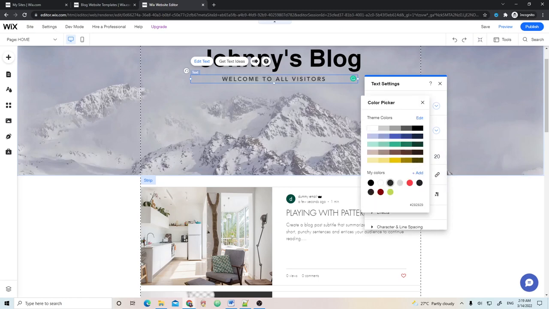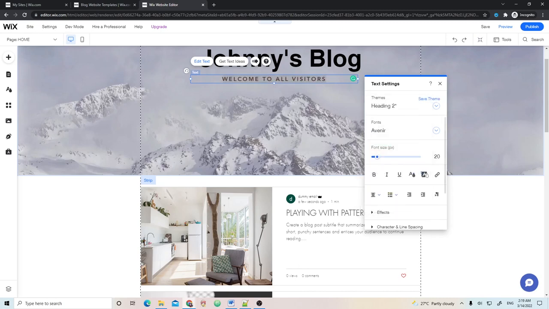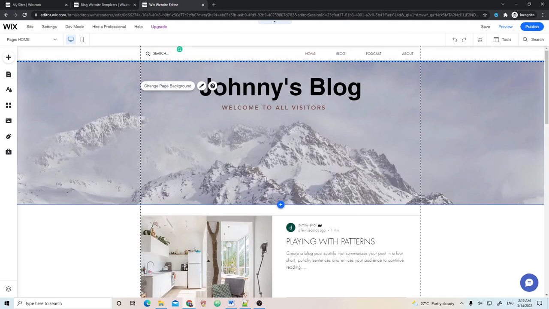So I want to change the font color, maybe yellow. Now it's hard to read. So please check also the color that you're going to use. Make sure it's still visible to those who are visiting your site. Let's just stick with that. Okay. So like that.